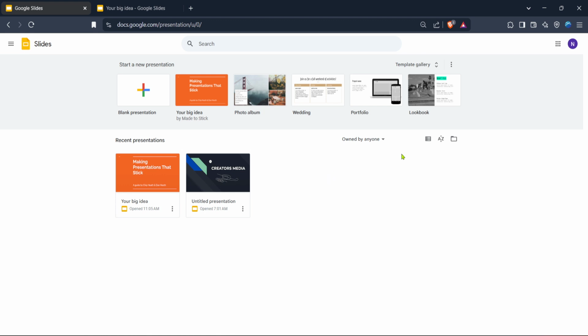First, head over to Google Slides. Simply open your web browser and navigate to the Google Slides homepage. If you're not already signed in, the next step is to sign into your Google account. Make sure you have your login credentials handy so you can access all the features available to you in Google Slides.